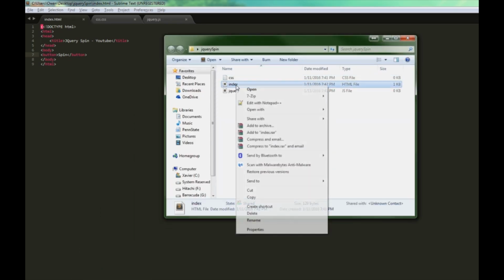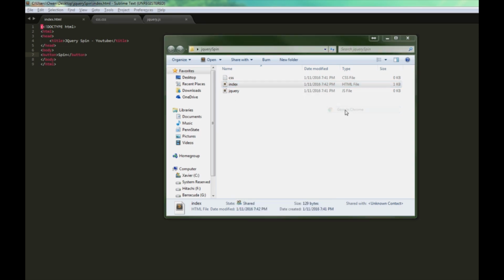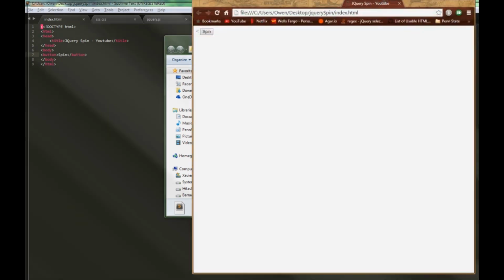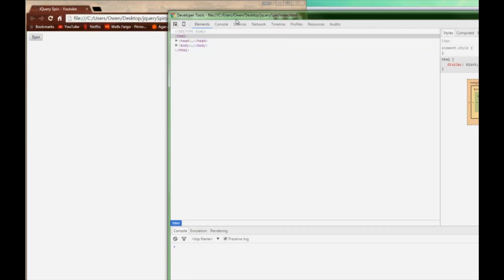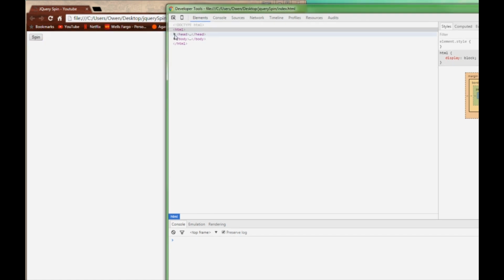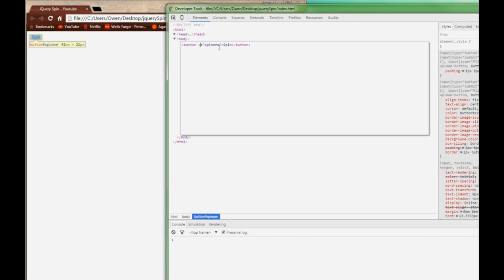Next, we are going to just have the CSS, your index page, whatever you want to call your HTML file, with a button. Now, once you get that, we can start coding the jQuery and your class that we're going to put on the button. So this is where the CSS comes in.